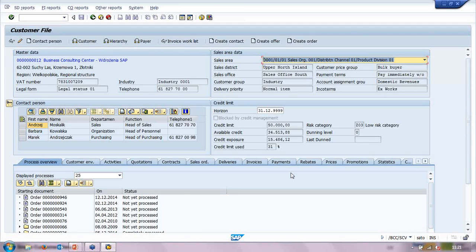So let me explain what we see here. Let's start with this building block. This is the information about the customer, like customer name, VAT number. On the right side, we have basic information related to sales areas. If the customer is created in more than one, you can switch between them and the data is updated.